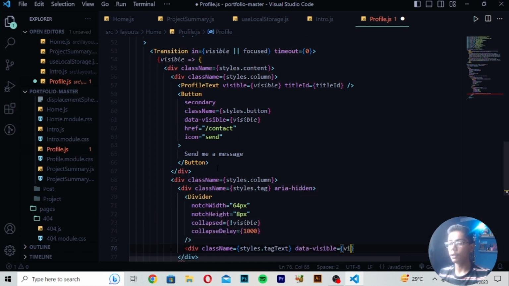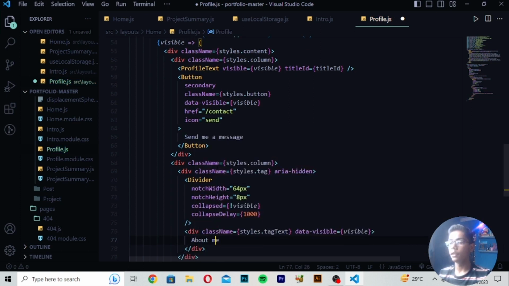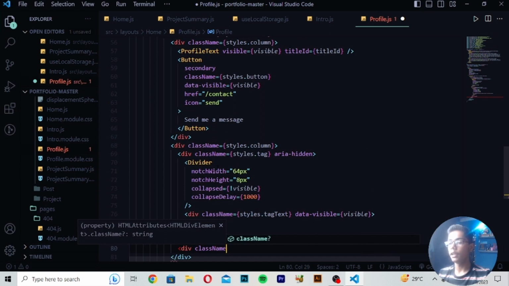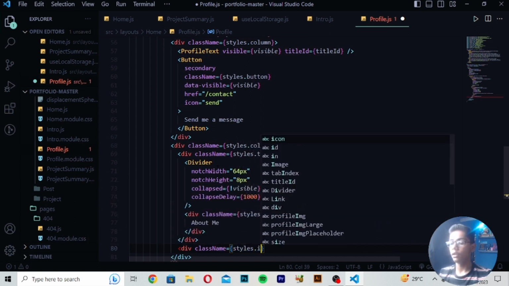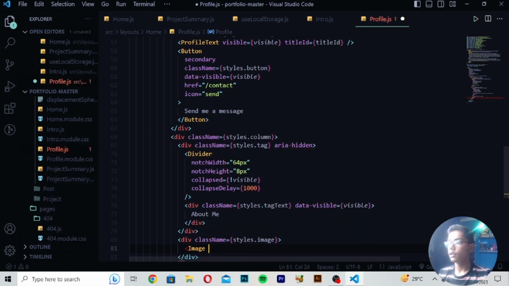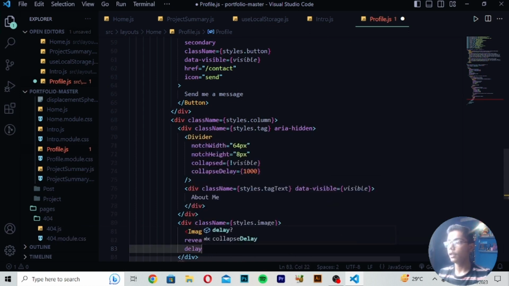so here I will be writing visible, then you have to close it, and then write here about me, so here I will be now writing this, and then you have to now just write like this, then when you've written this thing, just you have to write here div class name, and in div class name I will be now writing like styles dot image, and here you have to now just make this tag, and then write here image, here you have to just now write here reveal like this, and then you have to just now write here delay, so here I will be now writing delay is equals to 100 like this value.